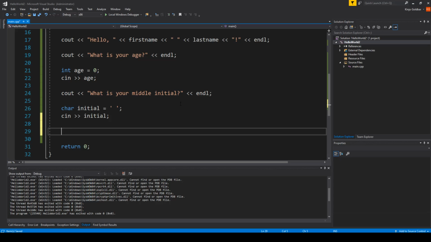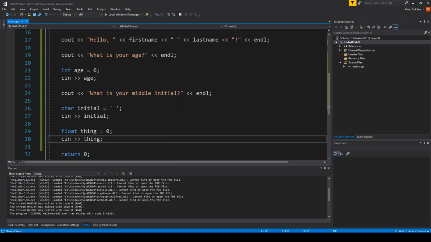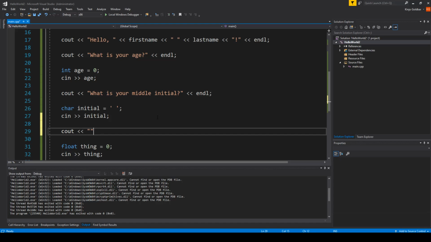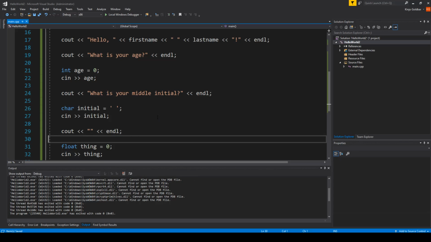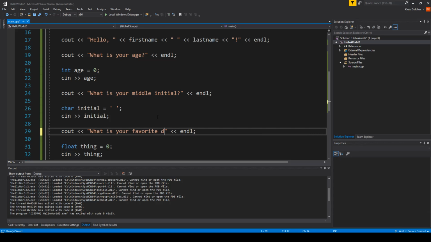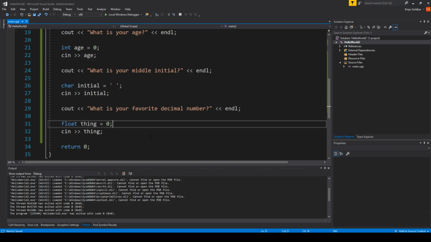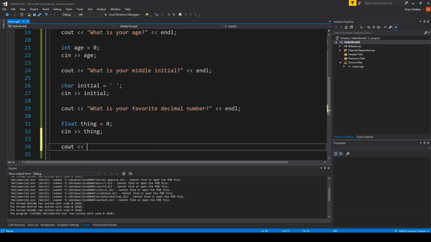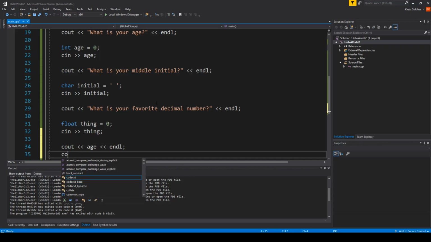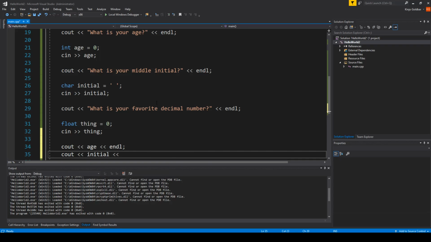And then we need something for a floating point number or decimal point. Well, you get the idea, right? We can just do float thing equals whatever, and then we can cin thing. What's something that could be a decimal number? What is your favorite decimal number? There we go. Okay, so now we've got an example of each one of these things, and then I can just cout each of them. The output's not going to be very nice, but this is just for showing off how things work.